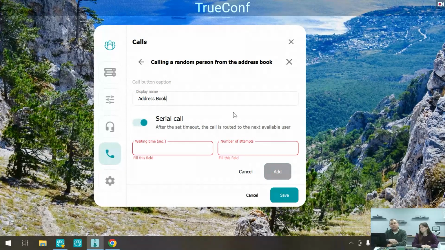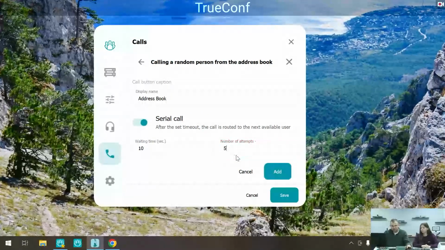Actually, we can select the procedure and timeouts. For example, waiting time is how long we have to wait until the user picks up the call. And the number of attempts is the number of selections. That means, for example, that we will try to select a random user from the address book and call him or her for 10 seconds. If he or she doesn't reply, we will make another attempt, another connection to another operator. And in total, 5 attempts will be made if the user presses the button which is connected with this call strategy.